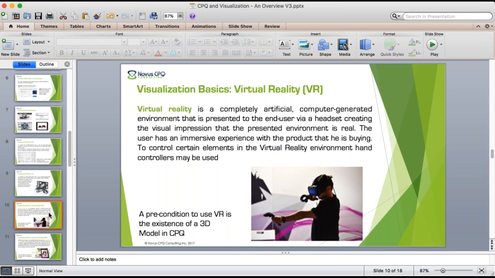And think about the difference I mentioned earlier. You can have 3D in your CAD tool. It is not the same as 3D in your CPQ tool. So before you want to use virtual reality, you have to set up this 3D model in CPQ. And this is a precondition. This needs to happen.